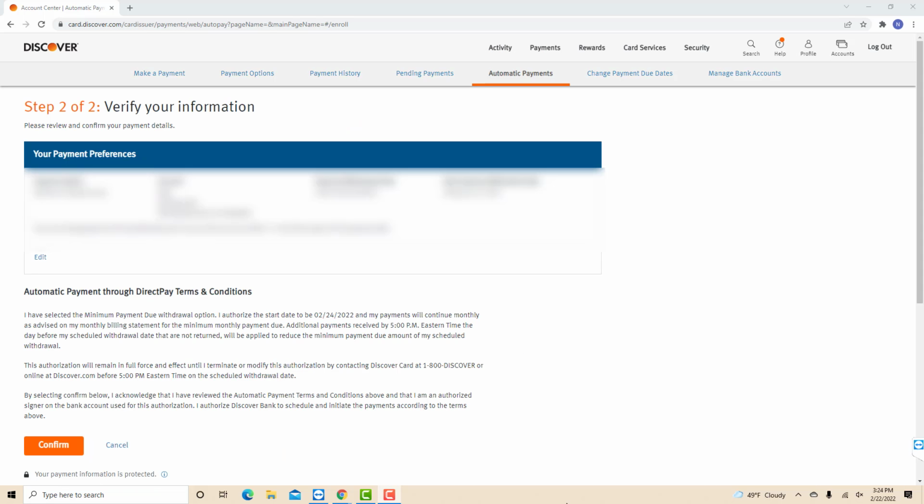Now review your payment details and read the terms and conditions. After reviewing and if everything looks good, click on Confirm. That's how you set up automatic payments on Discover Credit Card.